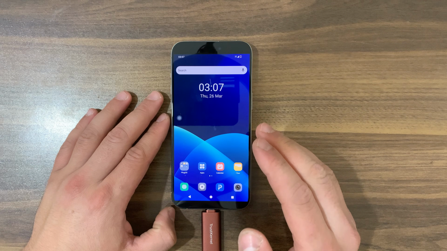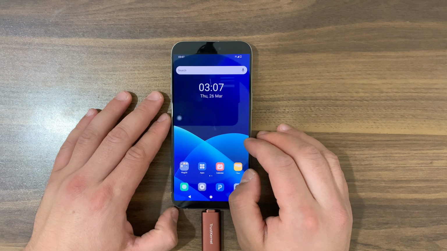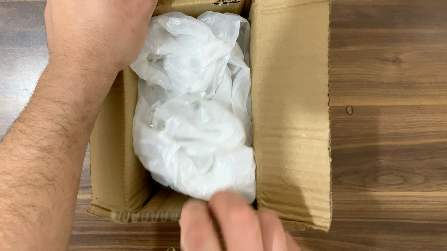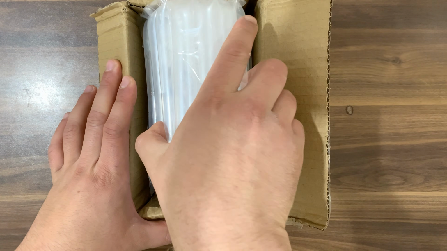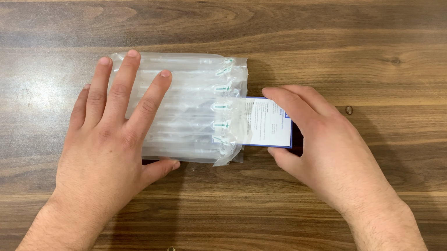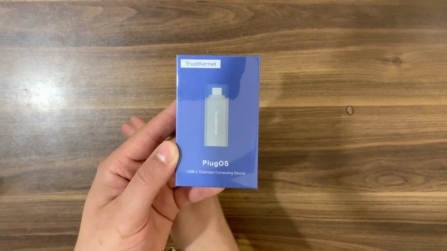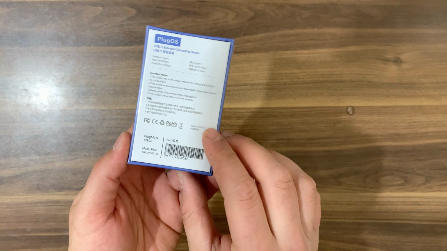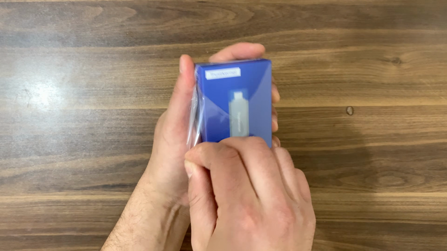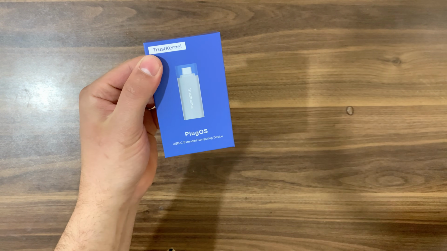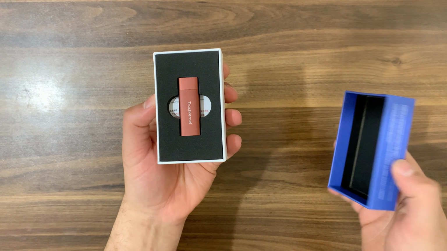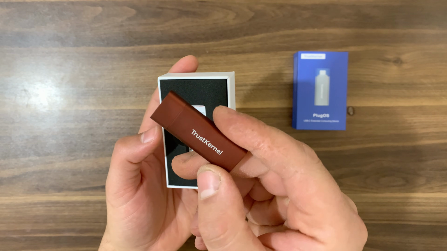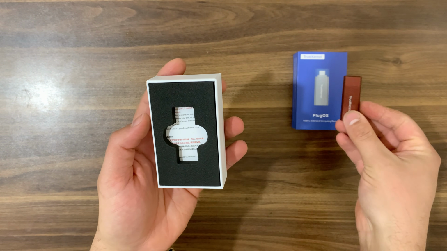Now let's open the package and see what we have inside the package. So let's make unboxing. Okay, this is the device, PlugOS developed by Trust Kernel. It comes with Type-C, so let's open this and see what we have. So this is the PlugMate USB-C device with end cap as well. Inside this device there is a full Android system in thumb size, crafted quite well out of aluminum and metal.